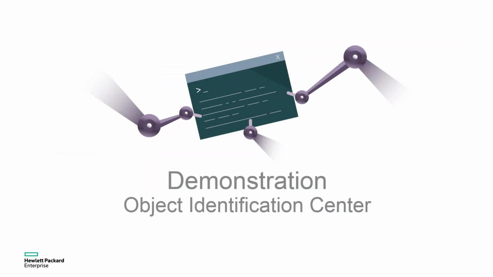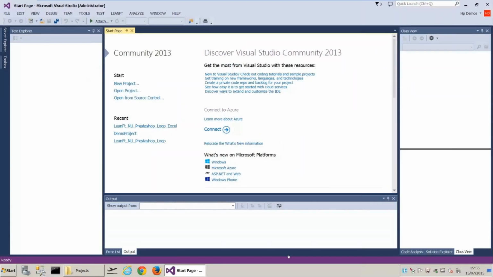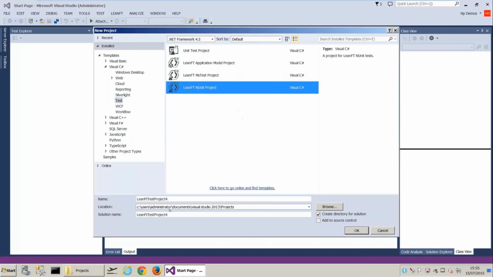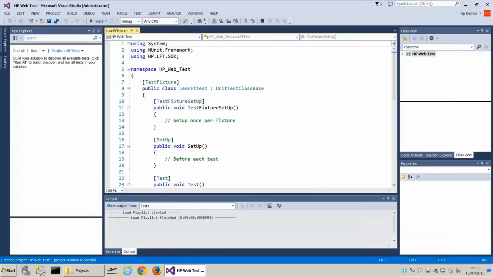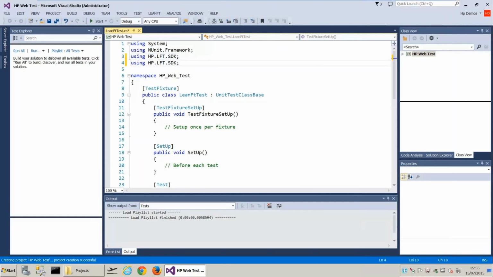So let's have a look at how that works. Again, come back to Visual Studio, we'll say a new project, pick a LeanFT NUnit project, give it a name, and then we can start to build a test. I'm just going to call this my HP web test. I'm going to use the HP store as an example. Because it's a web test, I'll define it as web technology. So again, IntelliSense picks up, I select web.